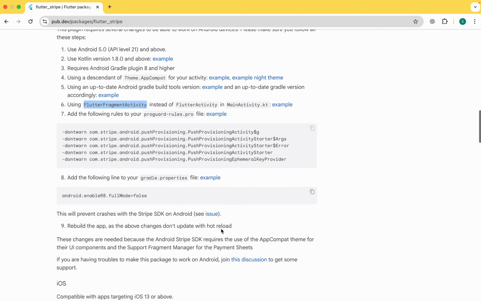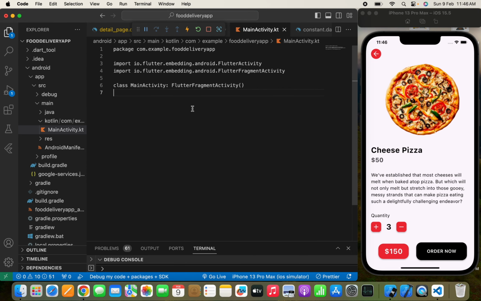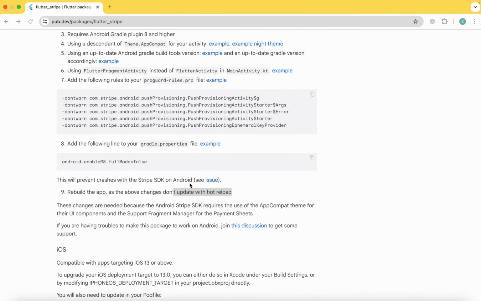Once we have done all this, I think we have connected all the necessary things to execute Stripe in our app, and it says to rebuild the app as above, as changes don't upload with hot reload. Hot reload and hot restart won't work when you are adding a Stripe payment gateway. You need to close your VS Code, your emulator, everything, and reload the complete app again. I hope you are getting what I'm trying to say.